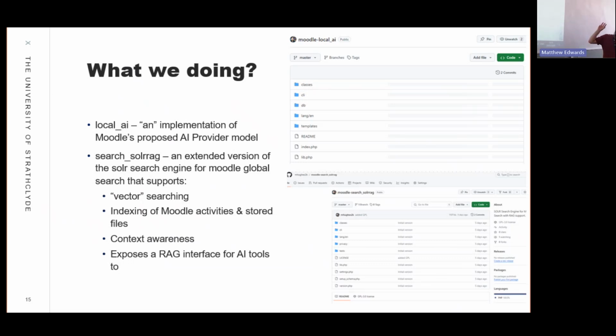So one of the things we've been doing, we have taken the default global search engine, which is Solr, which is open source, and we've extended it with a RAG interface. Now, for anybody who doesn't know or care, RAG is Retrieval Augmented Generation, and it's a technique to inject context into a large language model. So what we've done is extended this to basically index your entire Moodle. It will generate a vector search form, which is used to identify similarity. And it is now aware of the local AI providers. And when a plugin developer calls up one of our providers, they can get it to do a RAG query.